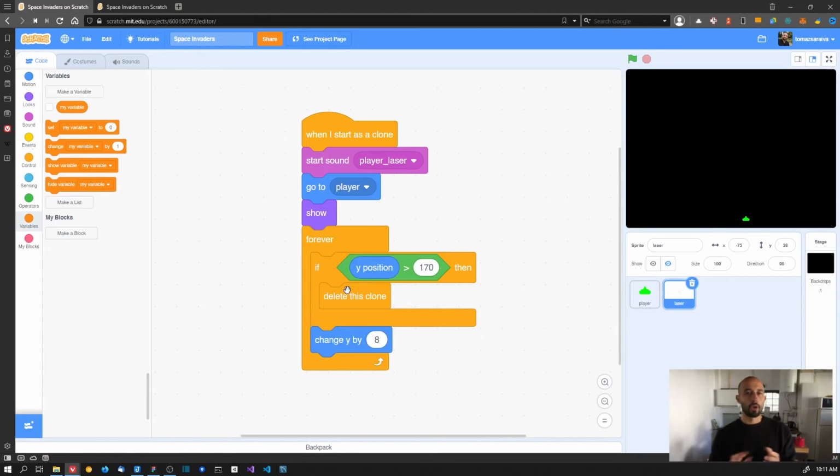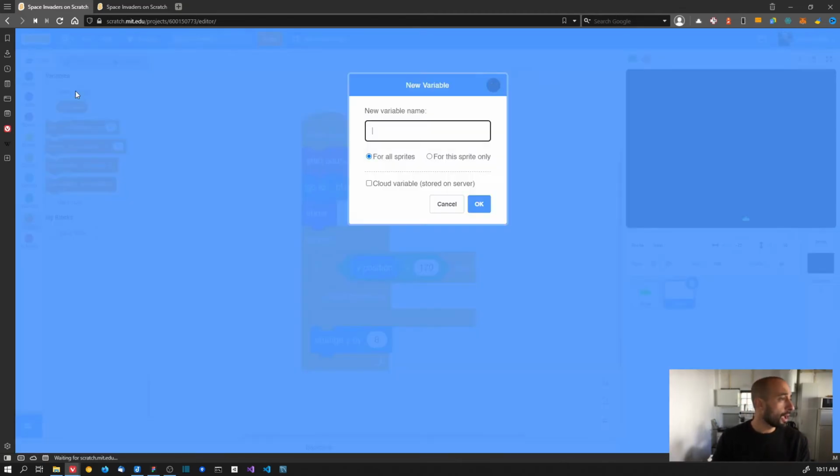And then we're going to use that variable to say that the player can only shoot when the laser count is equal to 0, because otherwise it won't be able to shoot. So that's basically a variable. It's a way to store some data that we can then change and use throughout the game. So we come here to the category of variables, and we're going to make a variable.